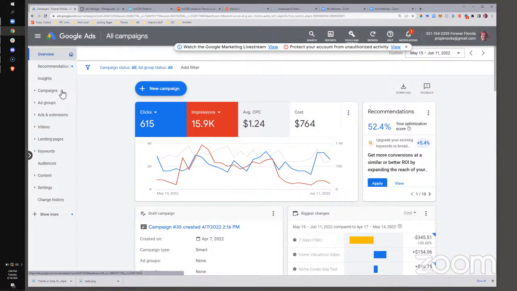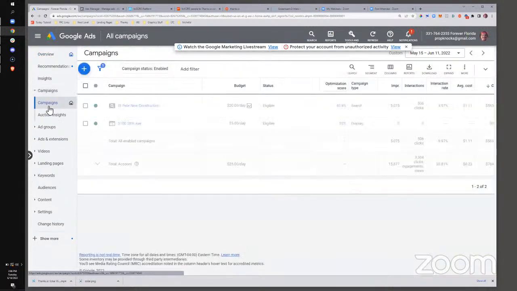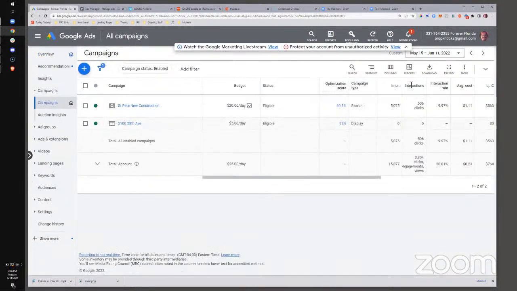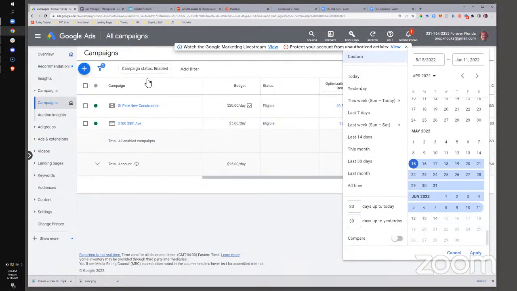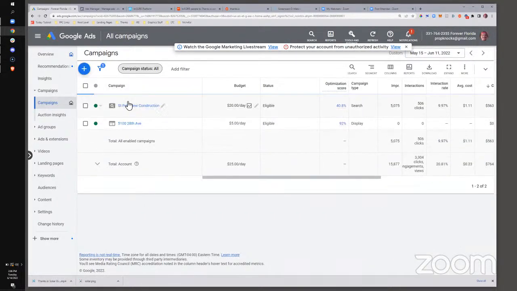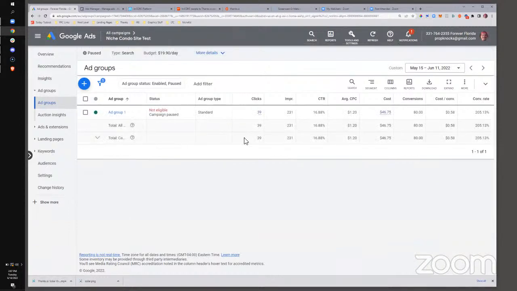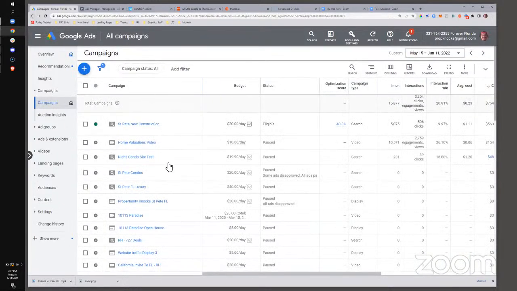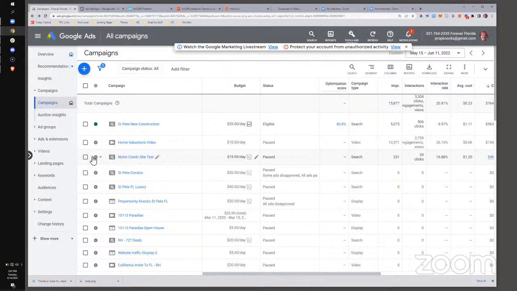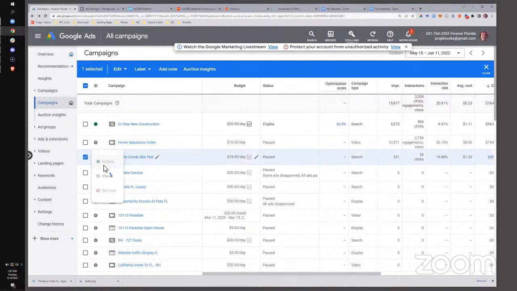I posted in Facebook about the campaign we did Thursday. And whenever something works really well, I have it off for some reason. But what we did Thursday, I did our niche condo site test right here. And this was the ad where it ran traffic to our Google site. And I was very surprised to learn what the cost per lead on this came in at. So, niche condo site test, this guy right here. Kick it back on.